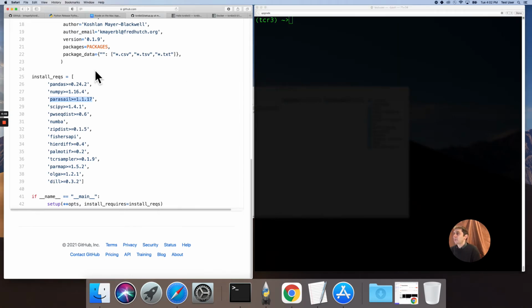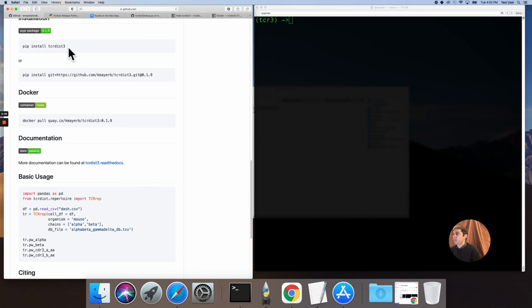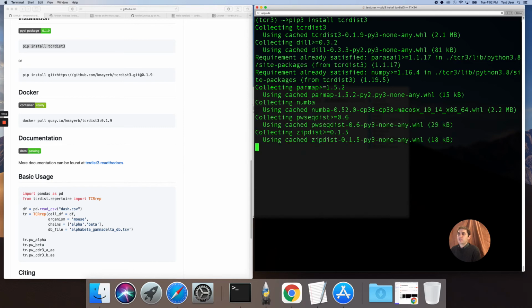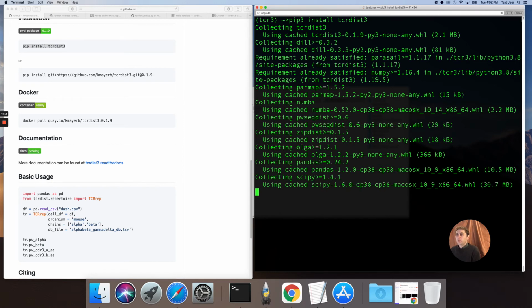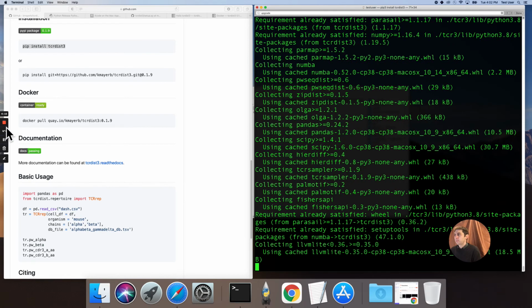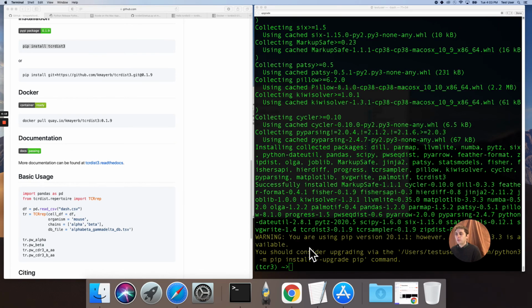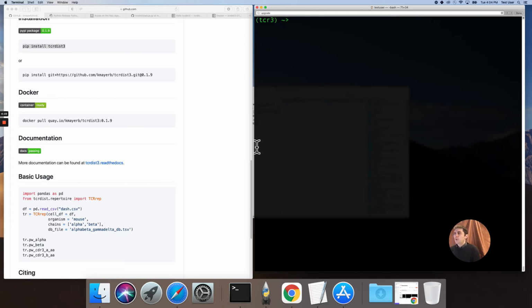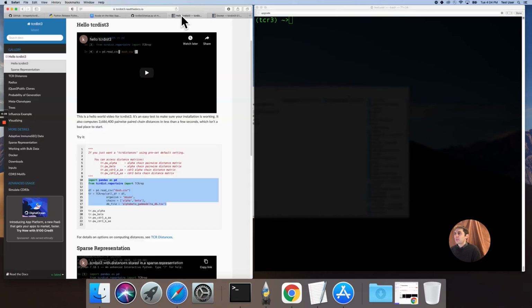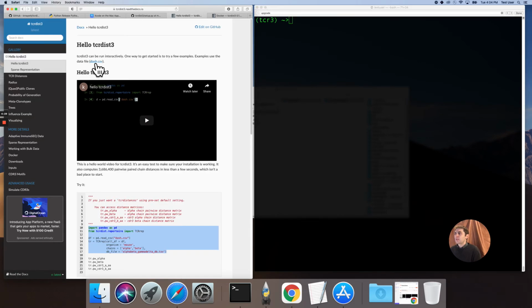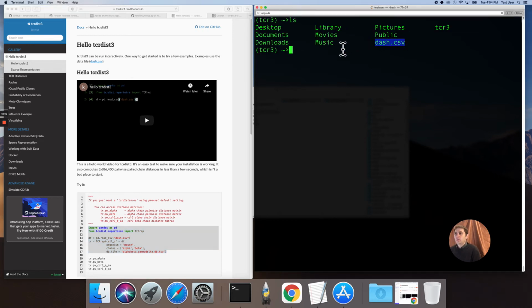Now we're ready to install tcrdist3, so we can run this command: pip3 install tcrdist3, and it will download and install the required dependencies. Now that that's installed, we can test our installation. If you go to the tcrdist3 Read the Docs page, you'll see that we oftentimes use this .csv. This is TCR data from the Dash et al. study, specifically the mouse TCR data. So you can download that here, and we have that file already available.